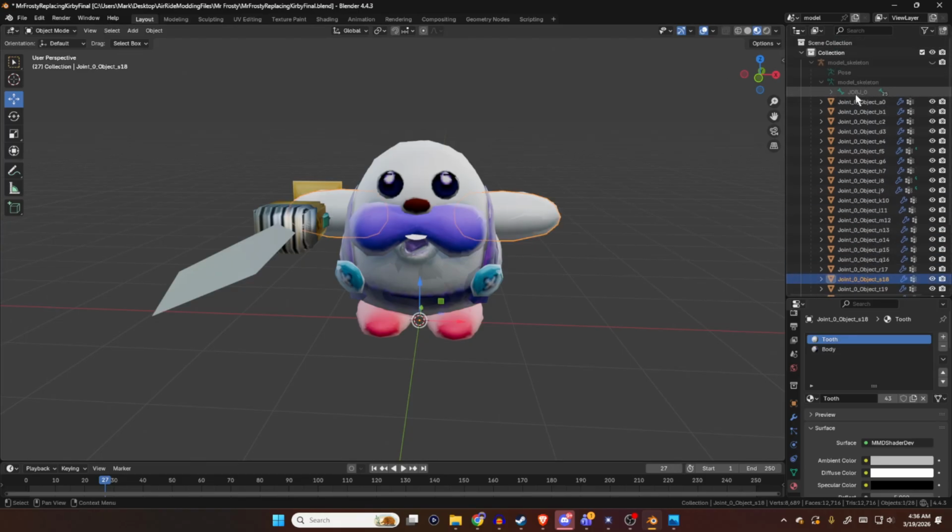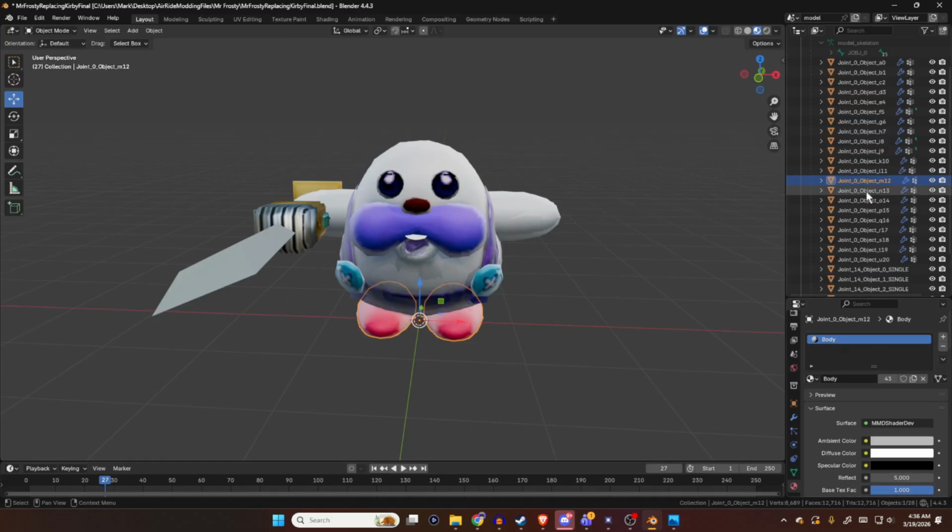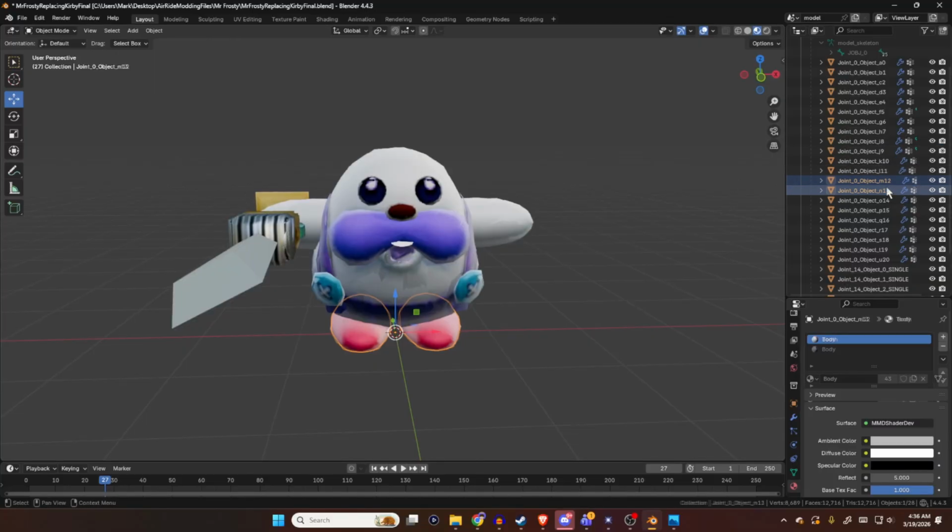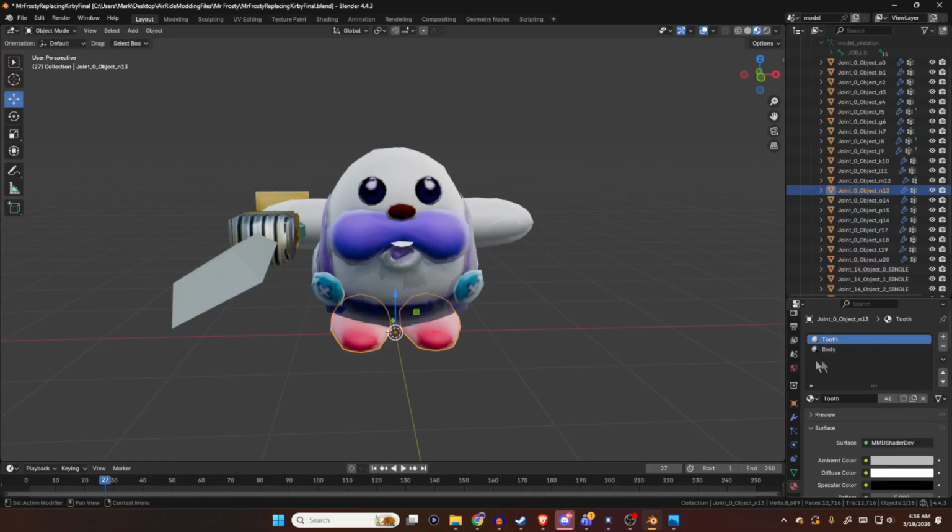Okay, we've got a problem that I didn't see coming. The thing about Kirby Air Ride is it only supports one material per object. And unfortunately, hold on. Let's try deleting tooth. That's what I thought. Tooth does not affect the shoes at all, so we can just delete the tooth material, no problem. Materials are textures, by the way, if you didn't know that. So yeah, we're just going to delete the tooth material on all the feet.